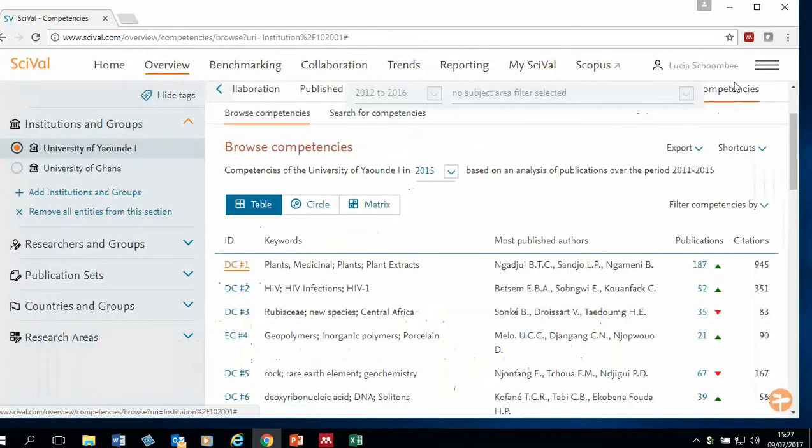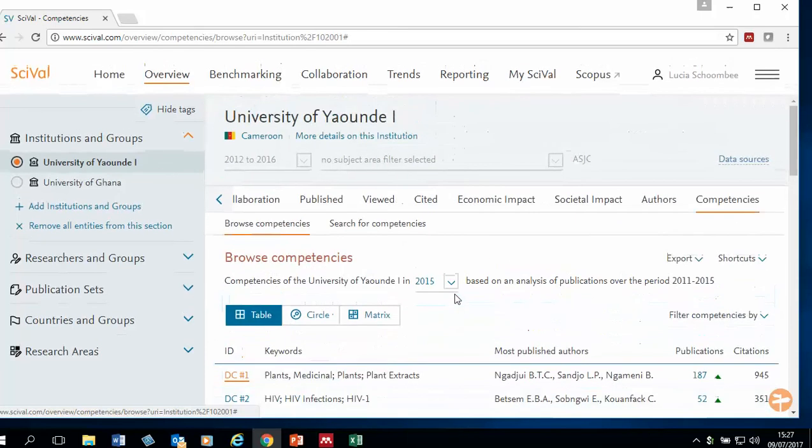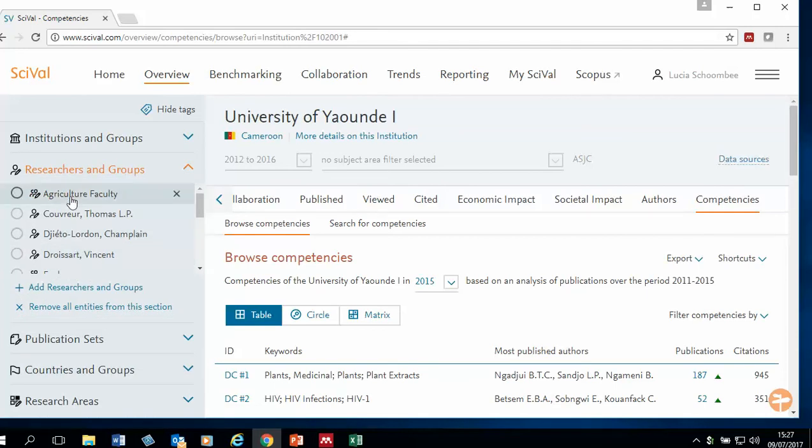Right. So the competencies basically provide an additional way, other than just using keywords or subject areas, to identify the top research areas within the institution. The competencies are available on the institutional level. They are not available on the research group or the researcher level.